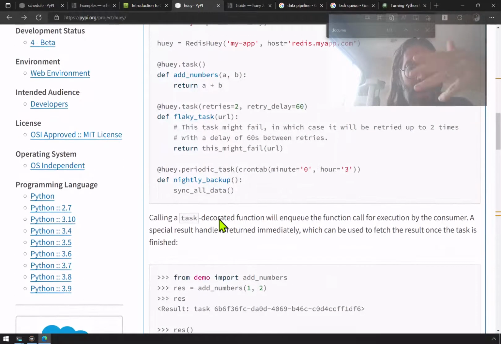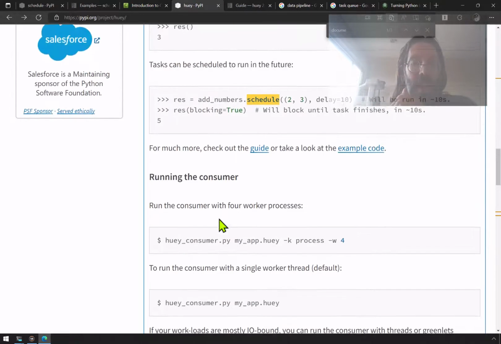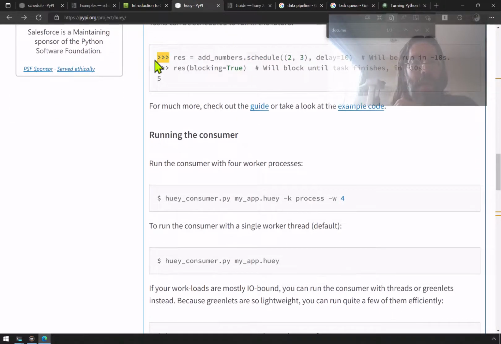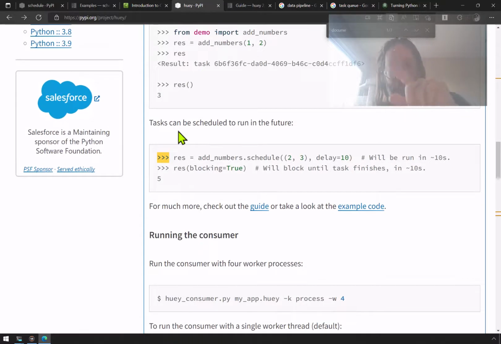But that's before you've actually started running Huey, before the consumer is running as a service in the background that you can talk to through the interactive interpreter. See that? Triple greater than, so that means it's actually being executed from a separate Python instance talking to something running on the network. But we'll get to that.